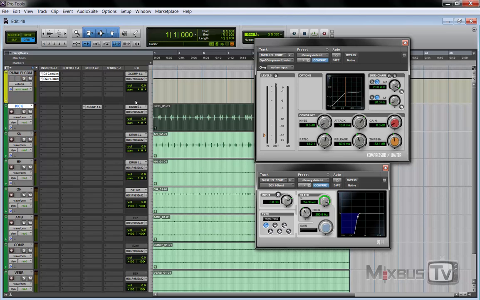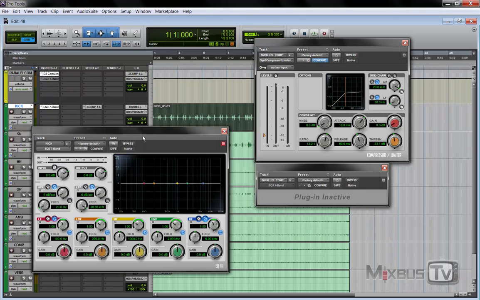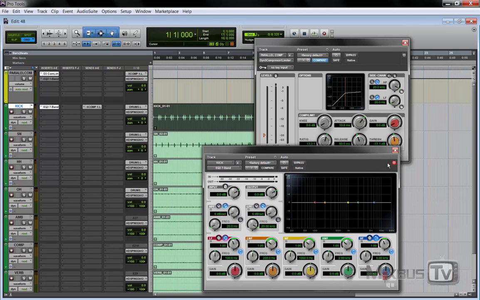And of course, the other option is not to EQ the parallel compression channel, but to EQ the source. So instead of EQing our parallel compression channel, let's say we have too much bottom end with the parallel compression, and again, this is just an example, we EQ the source.